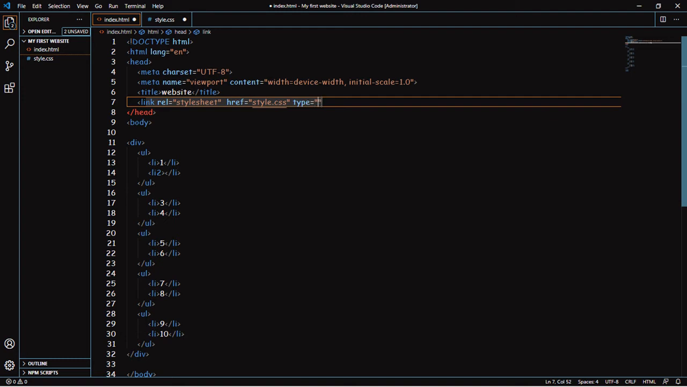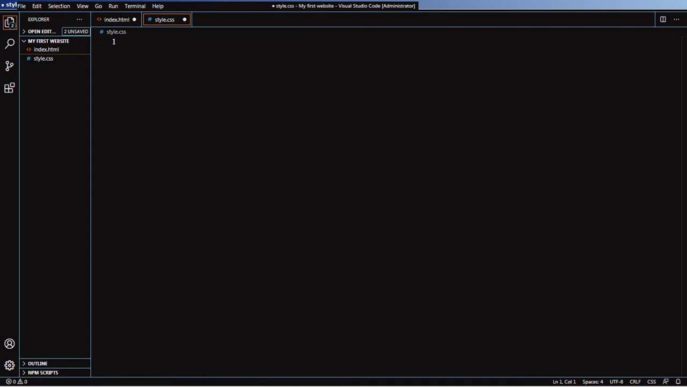Here in this href you have to write the source, meaning the name and extension of the file which you want to link with this file. For type, we can write text/css because it is a CSS file. And this was the slower method, and if we click on that, we will get into their file.